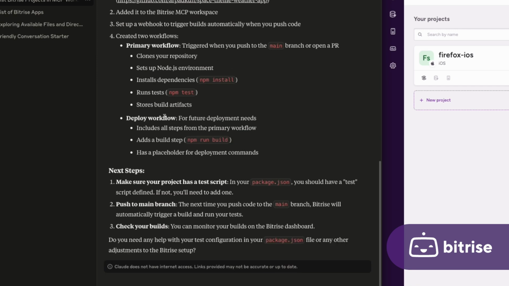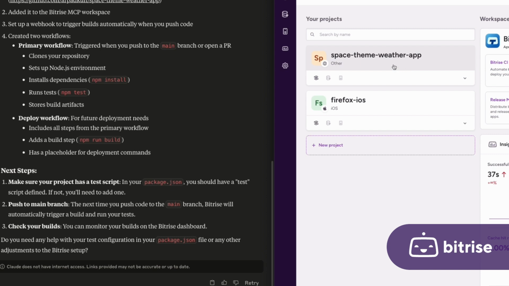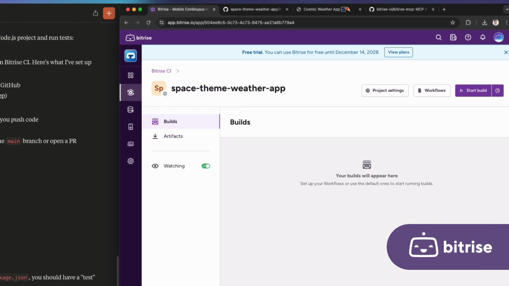And then, okay, so what it did, it registered the spacetime weather app. Let me refresh on this side, whether it is here. Oh, wow, okay, it's already here. Let me click into it and see if there are any builds. No builds yet, okay.